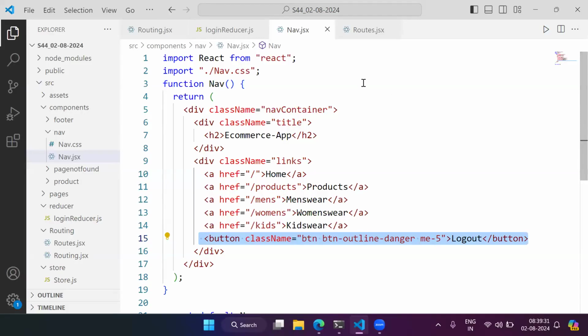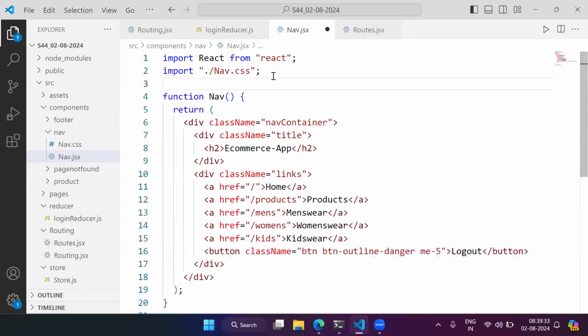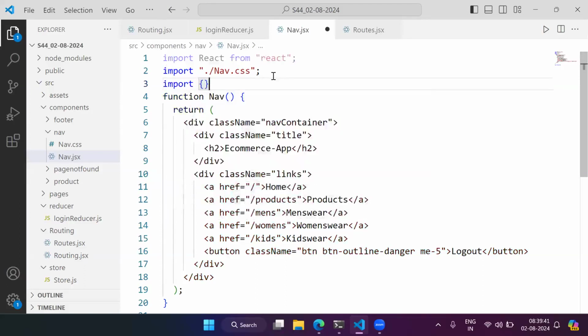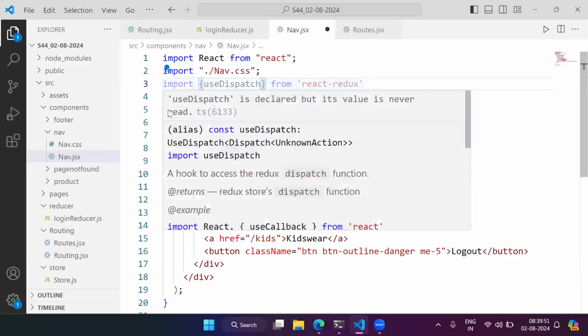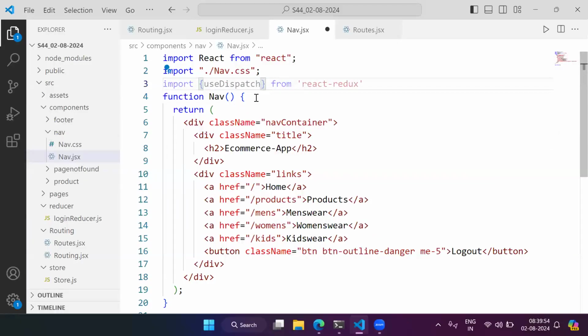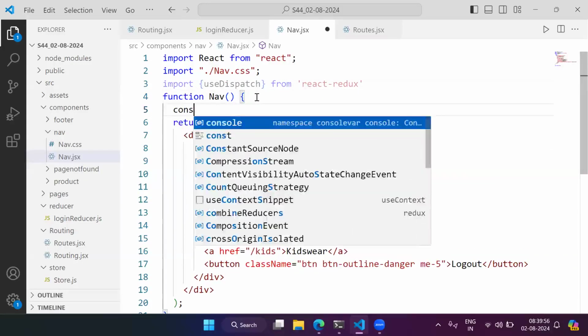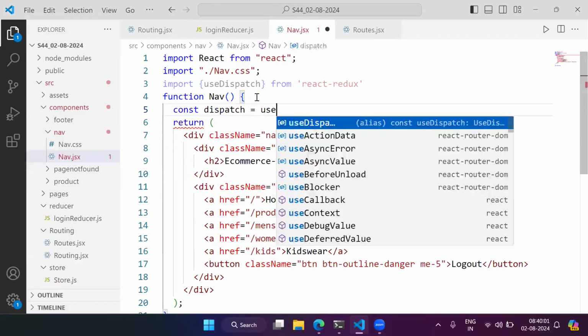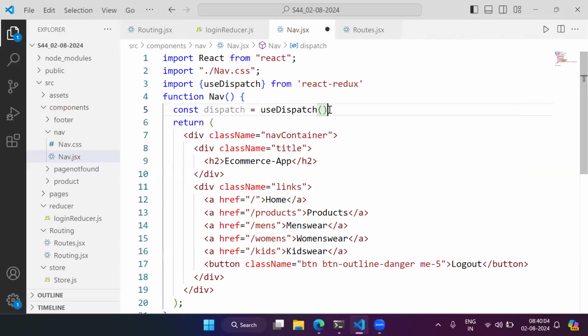How to get dispatch? To get the dispatch function, React Redux gives a hook called useDispatch. You can import that hook from React Redux. This is a hook. Nav is a component, so I can call this hook inside this component. Whenever I call useDispatch, it will return me the dispatch function.